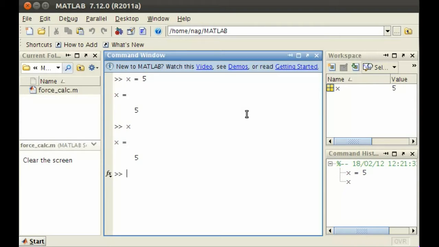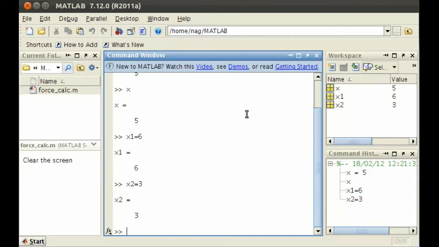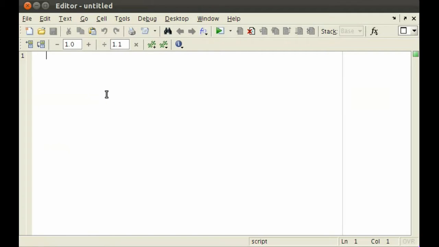This allows us to carry around many bits of information into various programs by using just one name instead of many names, such as x1 equals 6, x2 equals 3. Instead, we can put them all under a single name, such as x. So to demonstrate this, the best way is to simply show you.